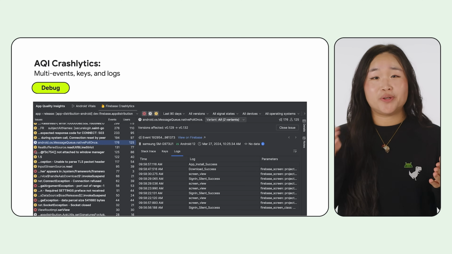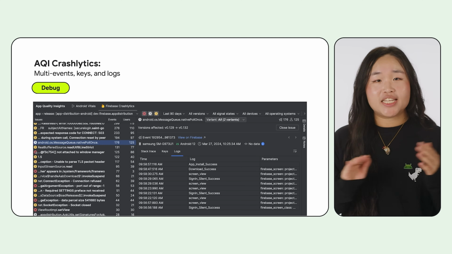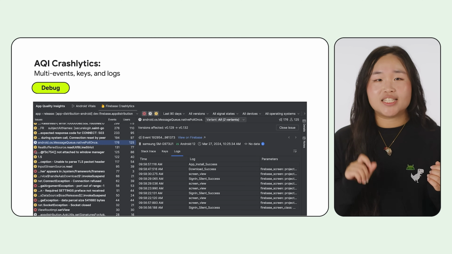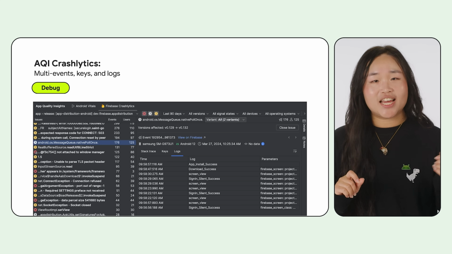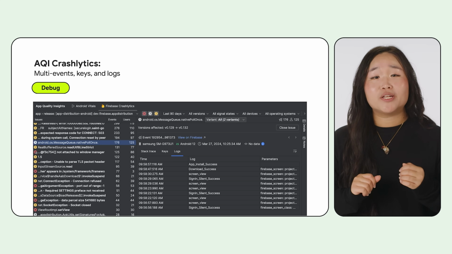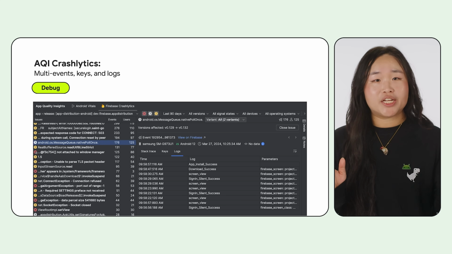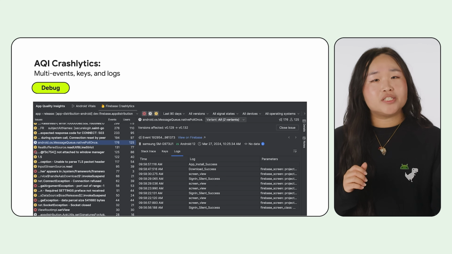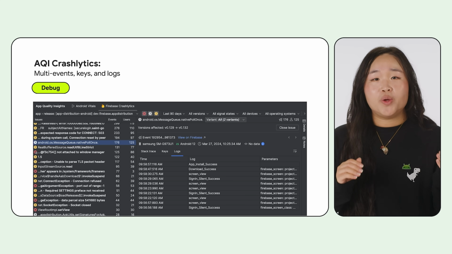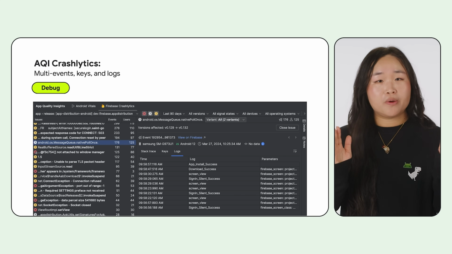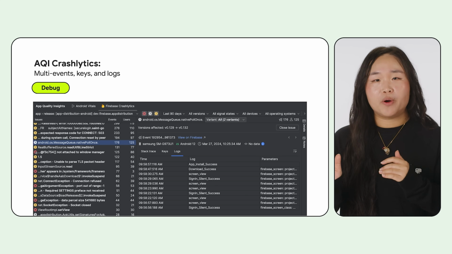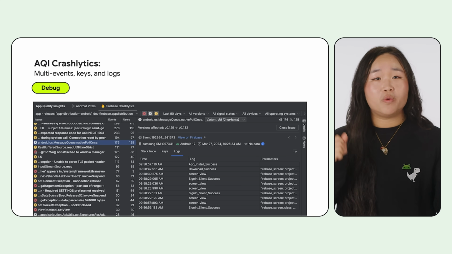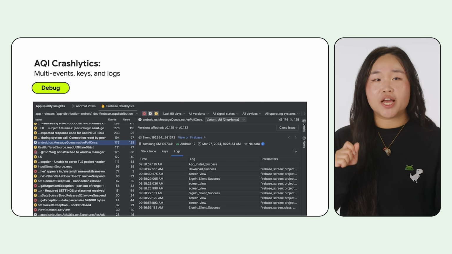We've also listened to your feedback and made analyzing crashes easier than ever with App Quality Insights Firebase Crashlytics reports in Jellyfish. You can now explore multiple events within a Crashlytics report in reverse chronological order, revealing patterns for faster debugging. You can also view custom key values and logs for each crash report. And finally, we also added the ability to access and investigate ANRs directly within both the Android Vitals and Crashlytics tabs.